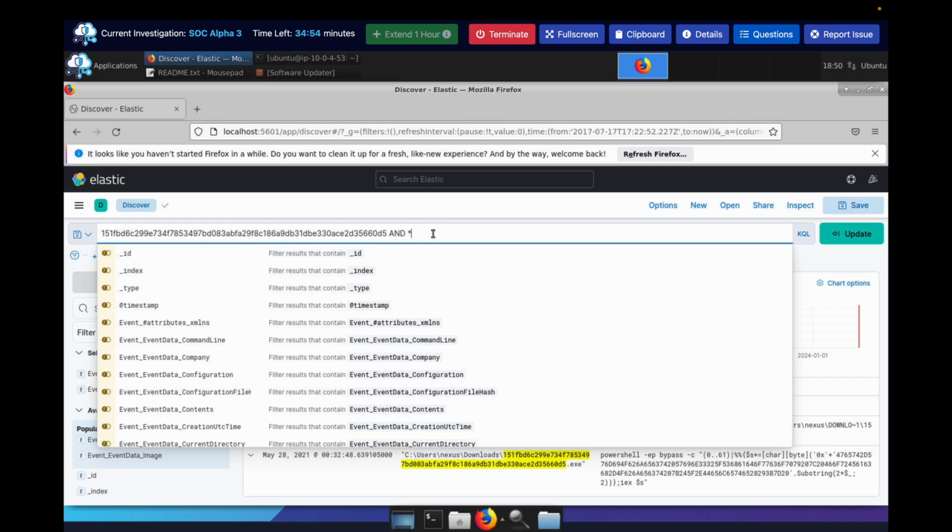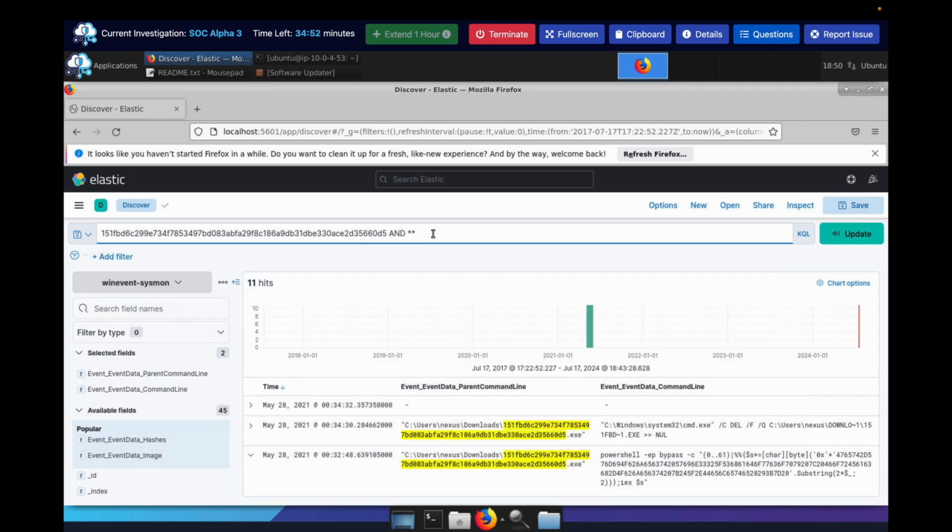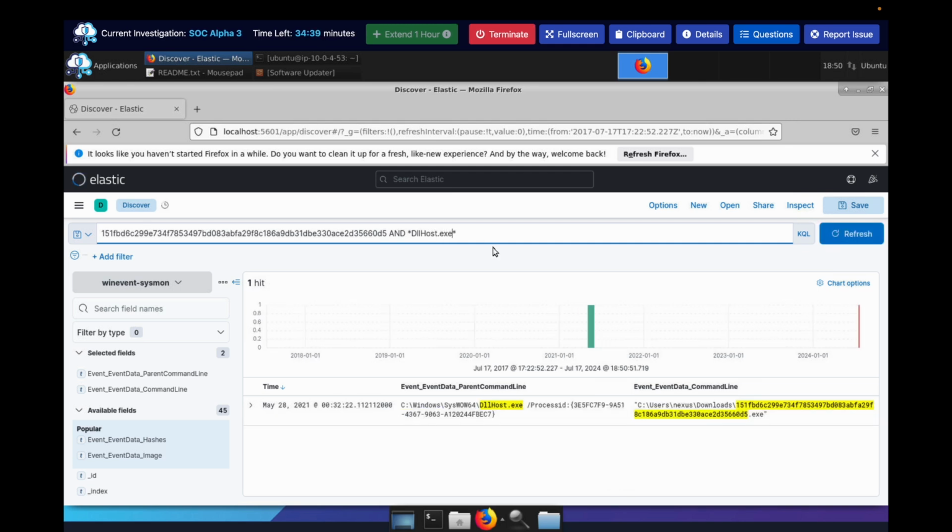Let's do D. I can never tell if this is lowercase. Actually, no, it should be lowercase. Host exe. See if that works. Okay, all right, we're cooking in here. And yeah, I think that's it. I think that's the command line it's looking for.